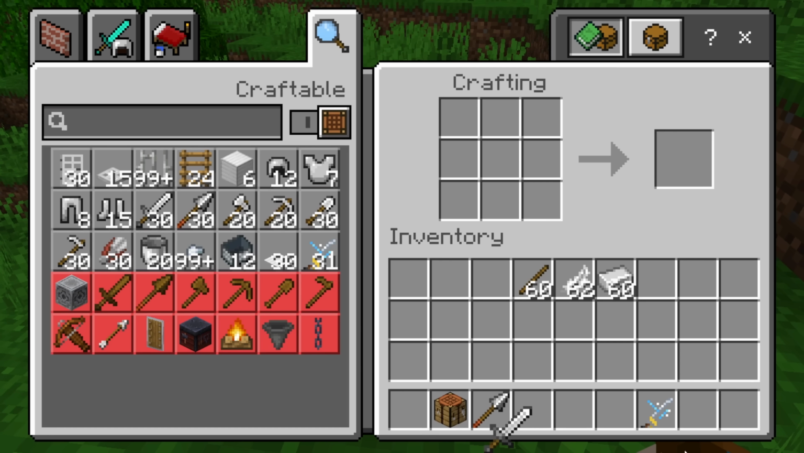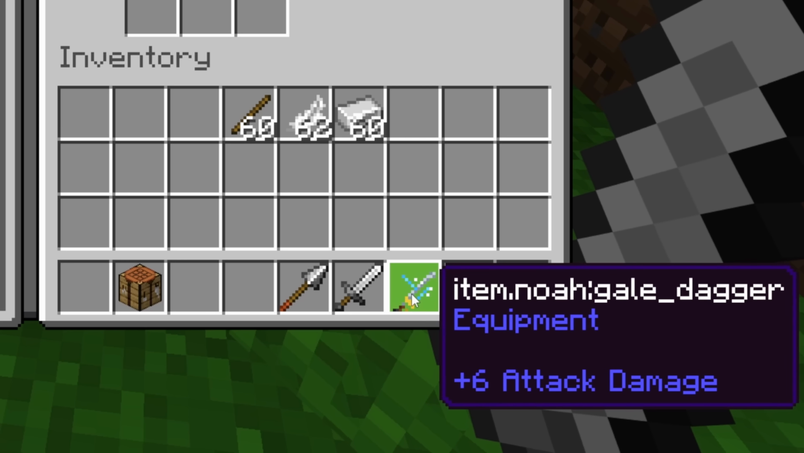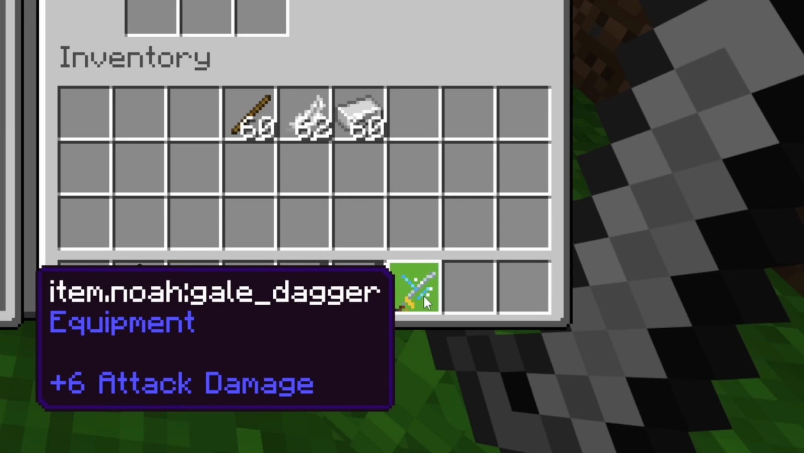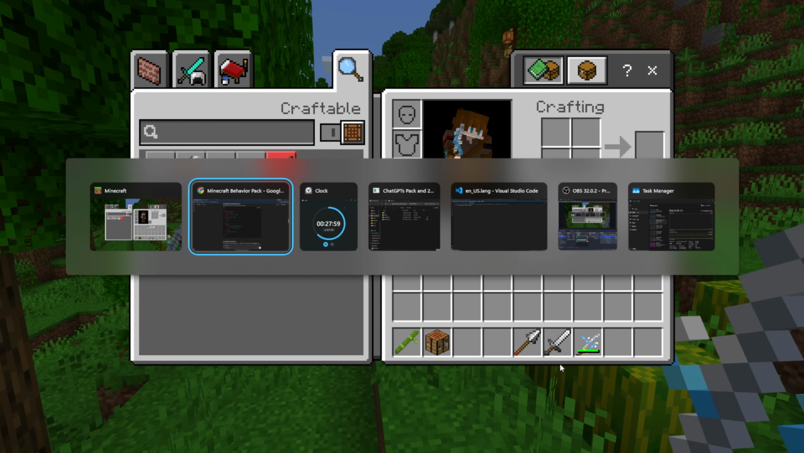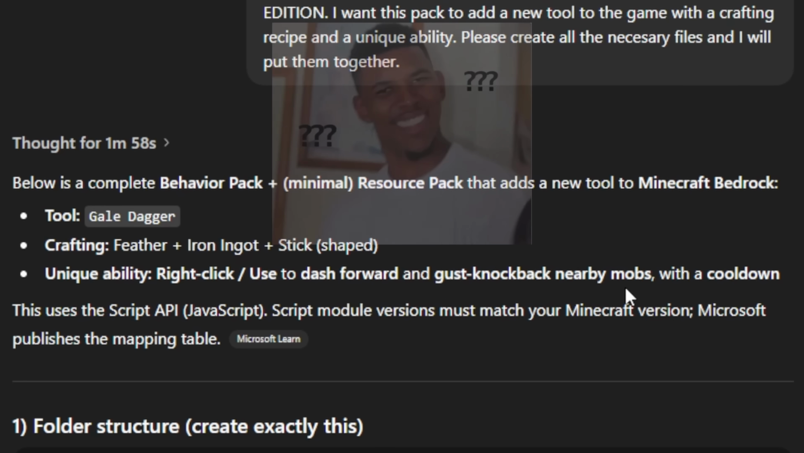Okay, wait, we'll compare it to some other items. The spear is plus 3. Iron sword is 6, so the dagger is on par with the sword. What were its other abilities? To dash forward and gust knockback nearby mobs with a cooldown. Let's see if it works.